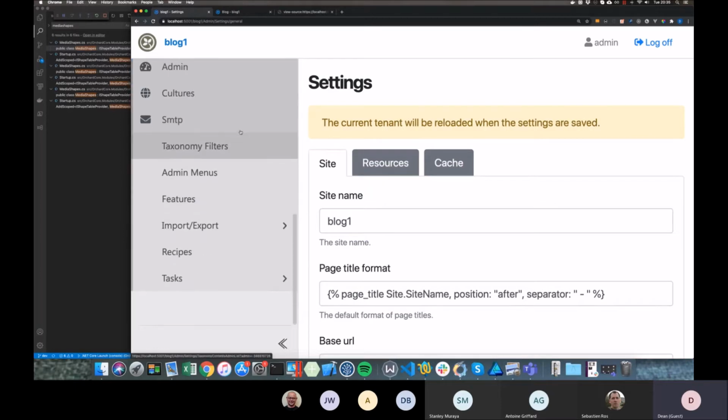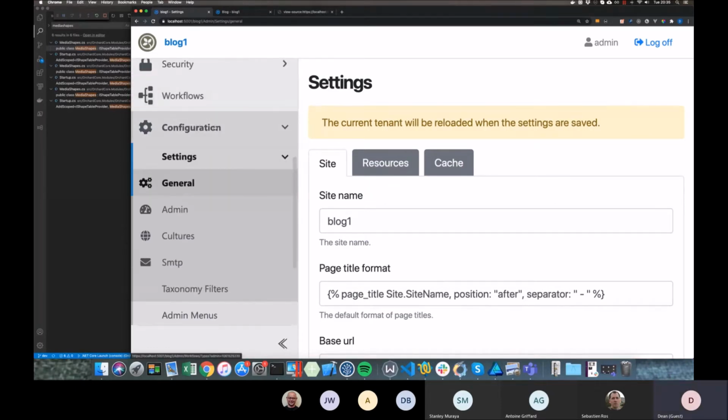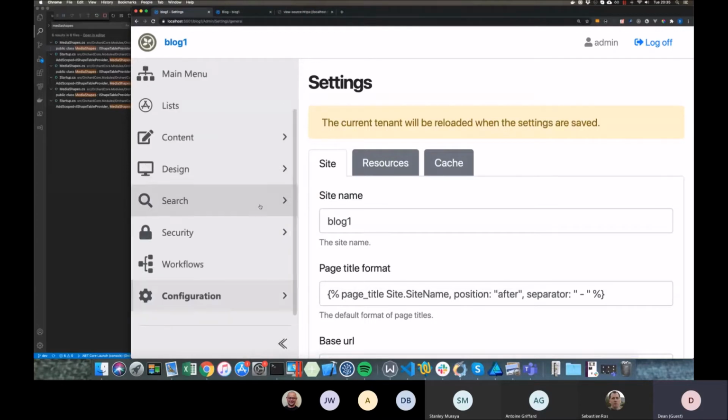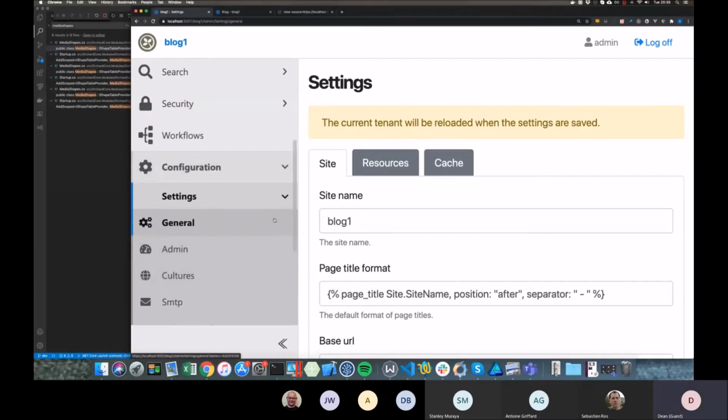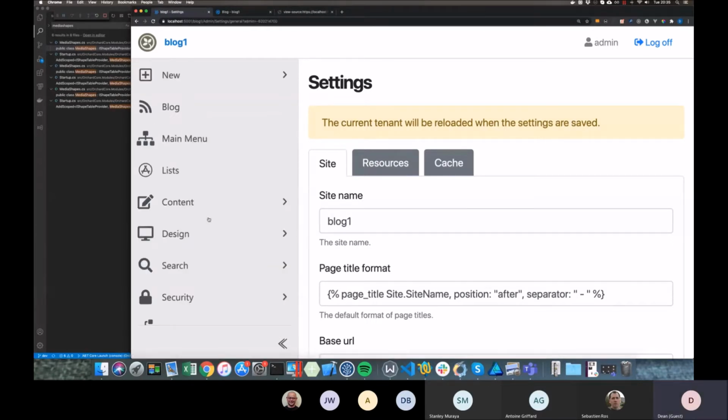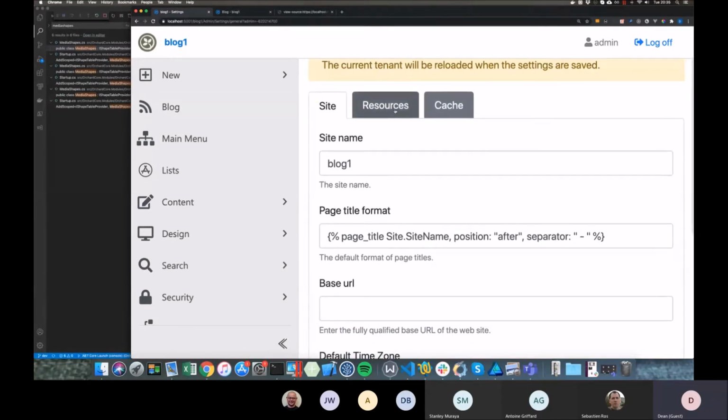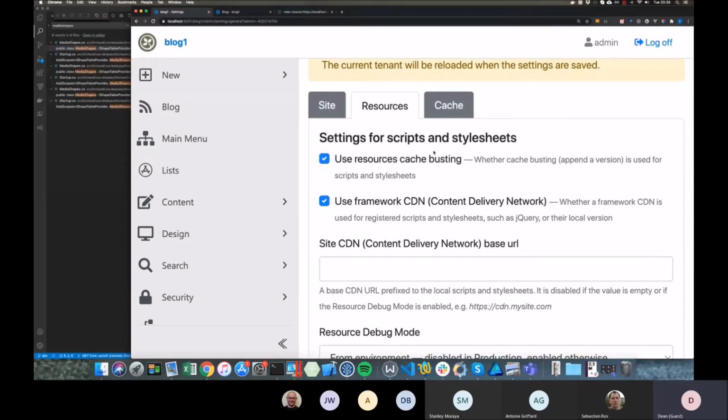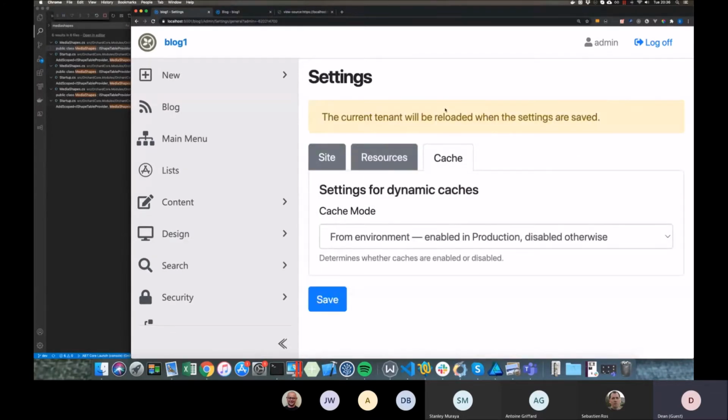So in the configuration menu under settings, we've added it here, as part of the standard site settings. So you have the normal site settings, the resource settings for all your scripts, and then a cache setting. And the settings here are very similar to the resource settings. The default is that the cache will be enabled in production or disabled otherwise.